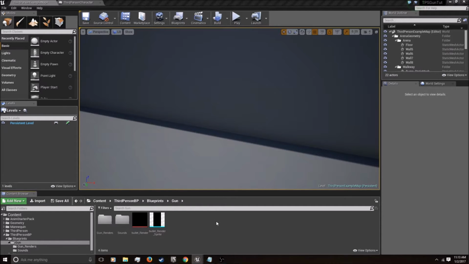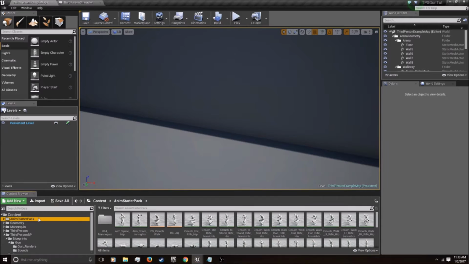Today's tutorial will cover how to do weapon systems for the third-person character using Blueprint. Before we get started today, we'll need some art assets. The first art asset is the Animation Starter Pack, which is free in the Marketplace tab of your Unreal Engine launcher. Once you've added that to the project, then you'll also need a render of your weapon.